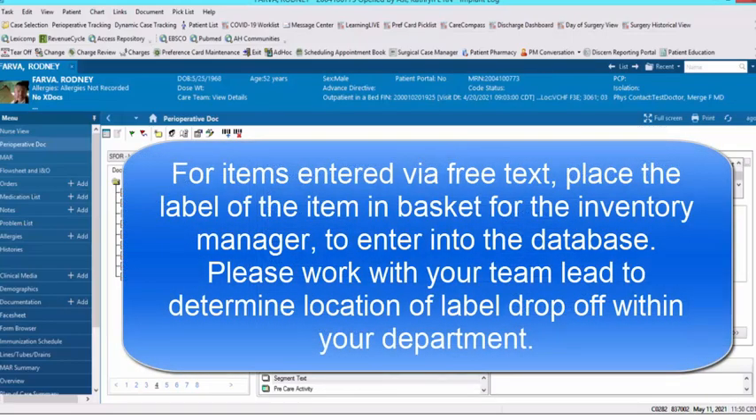For items entered via free text, place the label of the item in the basket for the inventory manager to enter into the database. Please work with your team leader to determine location of label drop-off within your department.